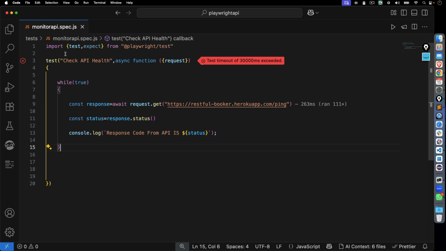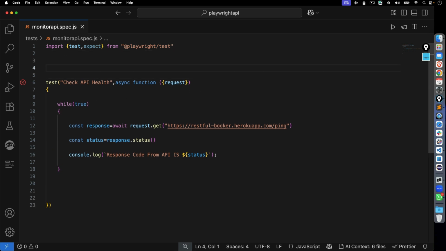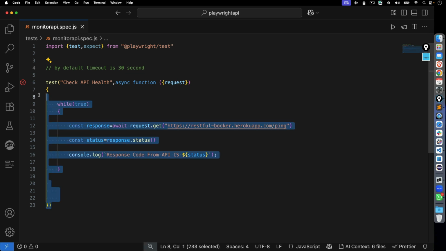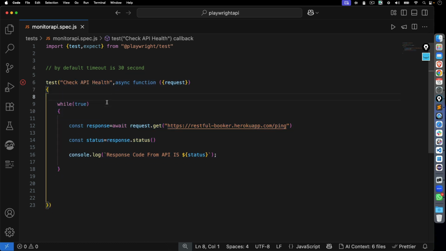Now, why is it happening? Please make a note, guys. By default, Playwright assumes that your test should get finished in 30 seconds. Okay. By default, the timeout for each test is 30 seconds, which is equal to 30,000 milliseconds. So after 30 seconds, the timeout is getting exceeded and it says end. But I want my test to not have any restriction.